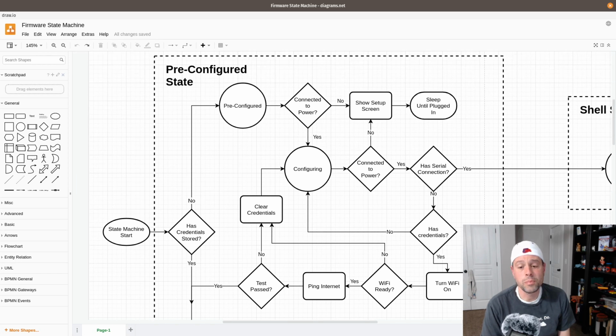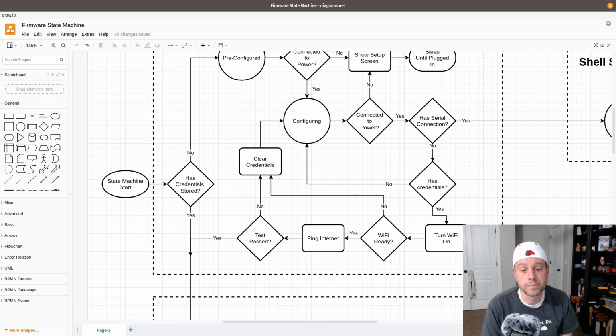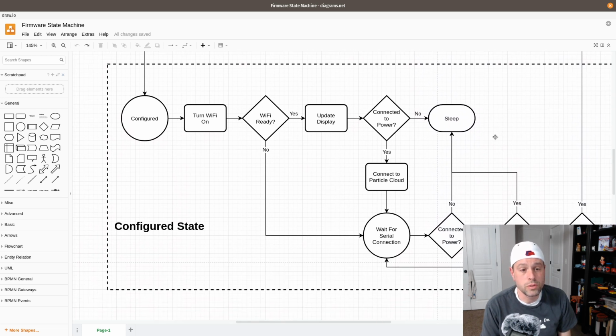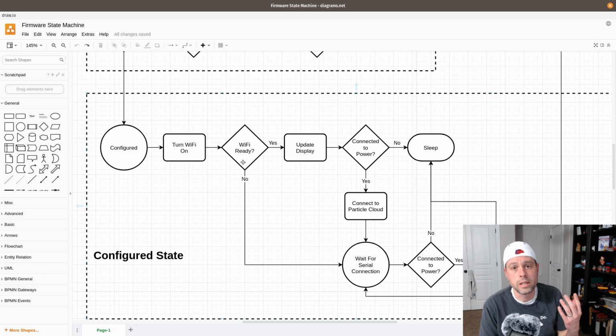Now, this entire block is applicable to any project that wants to be battery powered and use the ESP32 and provision itself. Like this general flow, I think, is the best way to do this to make sure credentials get stored. Okay, that brings us down into the configured state. Again, turn on the Wi-Fi if it's not already on. This Wi-Fi ready, yes or no. The Wi-Fi ready here is like, are we connected to the AP and do we have an IP address is really what that is. And then if yes, I just put update display.